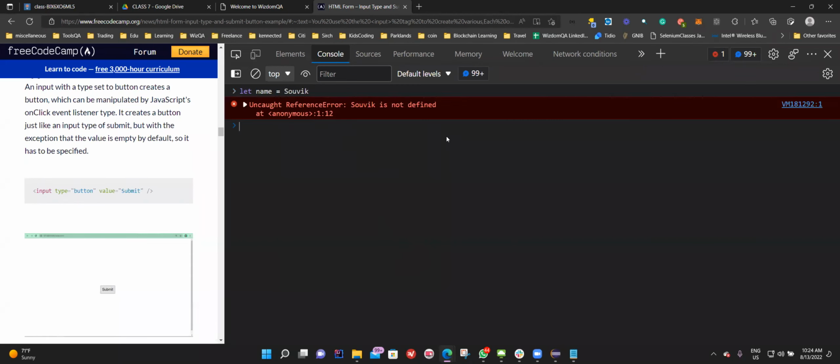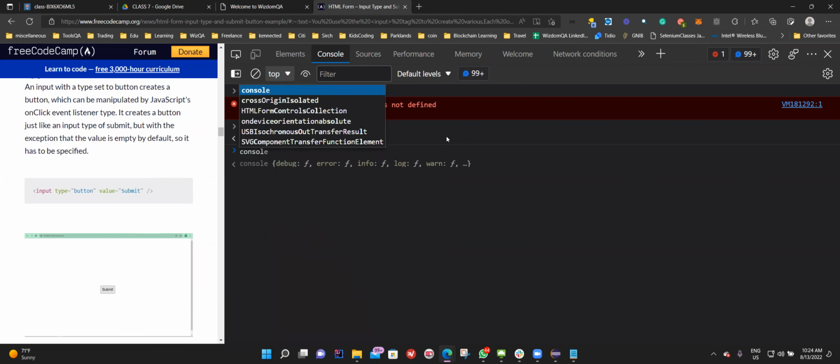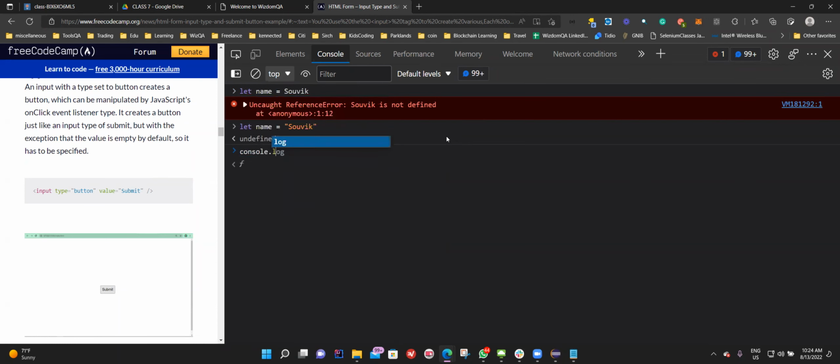It is not. It is creating a problem because I didn't make this as a string like this. Okay, and then if I say console.log, and if I just say name, then you can get the value as Solvik. So it is kind of a code editor, like a short code editor kind of thing. Okay, so from our testing perspective, we don't really need that. I'm just showing you that it's there, and developers highly use it.